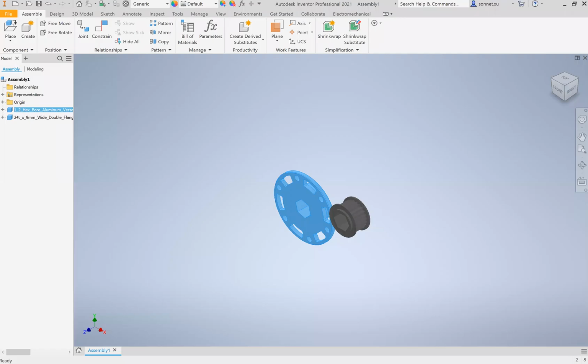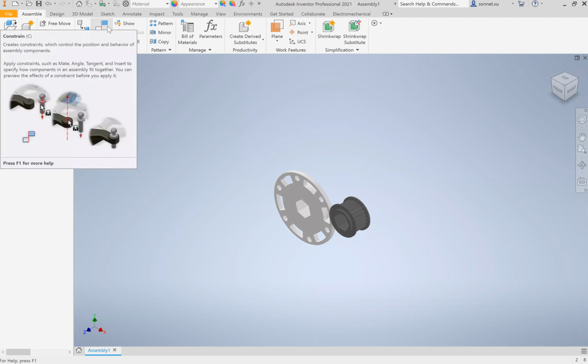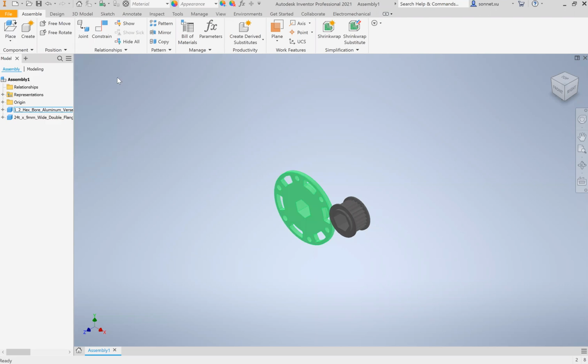So one of the most important functions of an assembly in Inventor is creating a set of relationships between parts so that they know how they should interact. To do this, you would commonly use the constraint tool, it's this little button over here. If you hover over it, it has a description and you can see that it says it creates constraints which control the position and behavior of assembly components. So I'm going to demonstrate this now.